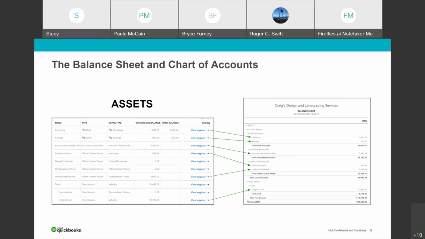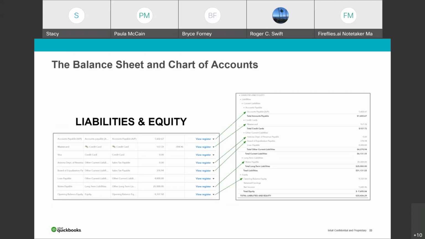So we can see here, there are a lot of arrows. I think the idea here is just to show that every account that you see in the chart of accounts, you're going to see on the balance sheet to the extent it has a balance at the date that you run the balance sheet.